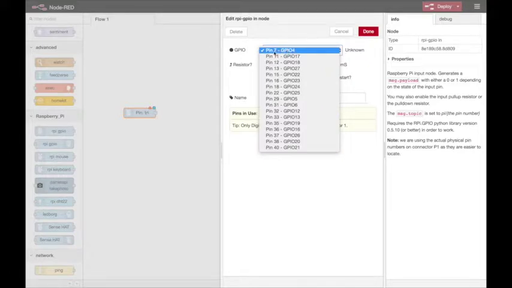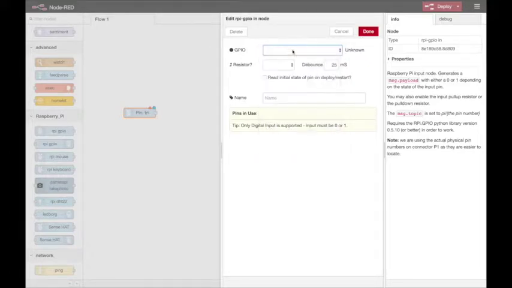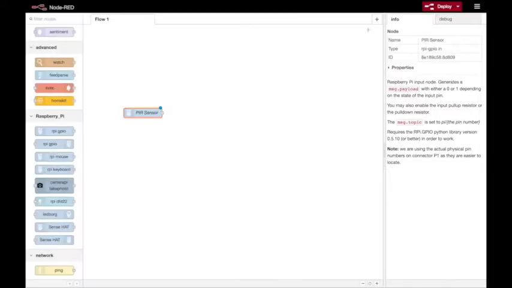So I need to set that up on the same pin as my sensor. That's pin 7. I don't need to worry about these values for now, but I will give it a name, PIR sensor, so that I can identify the node in the flow. So now whenever that sensor is triggered, a message will be sent from that node with the raw reading of the sensor in the payload.